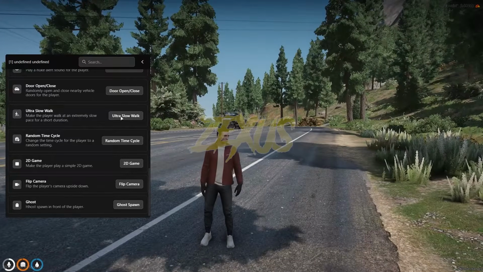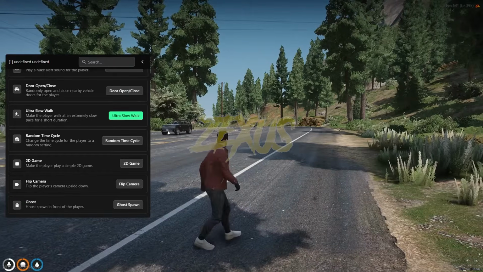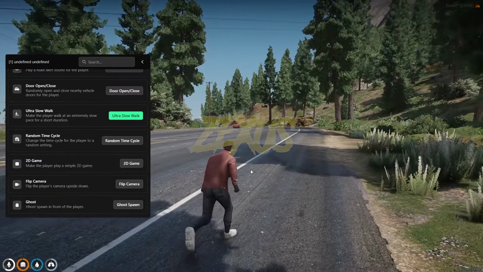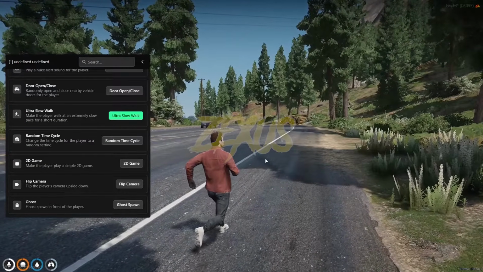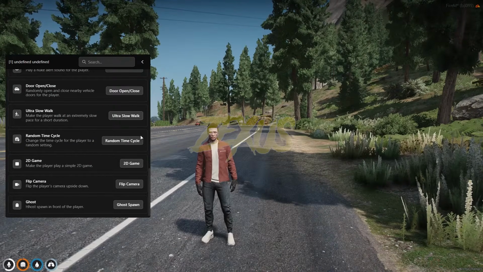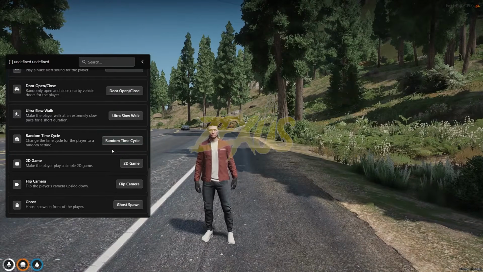Now let's check out this option, ultra slow walk. Okay, now our character has been walking and running very slowly over here, as you can see. Now by clicking this option, we can change the time cycle only for a particular player. Okay, I think to perform this option we need one more player.